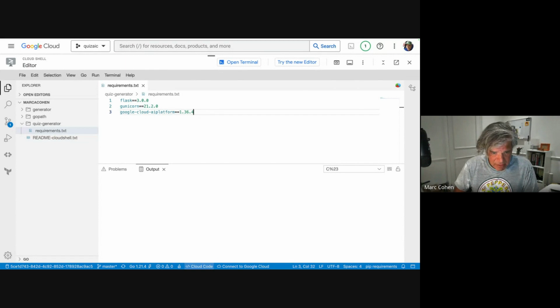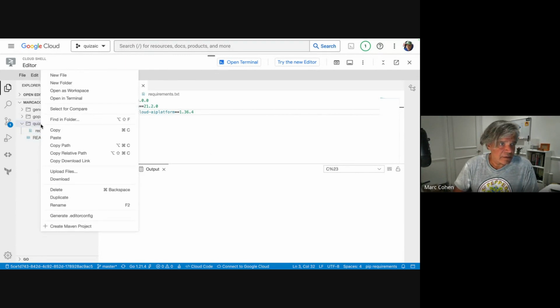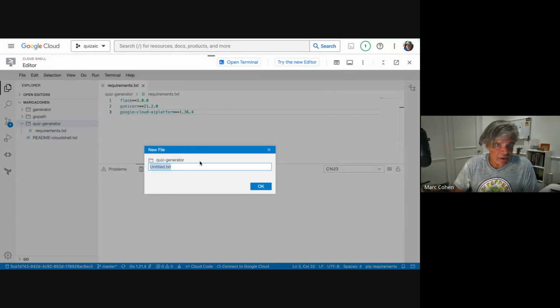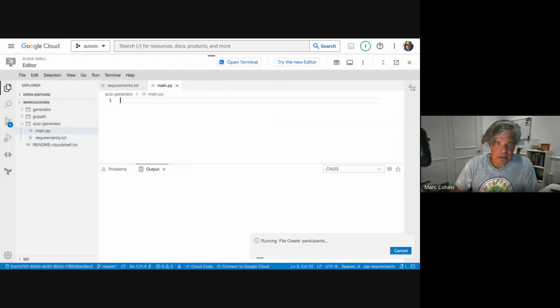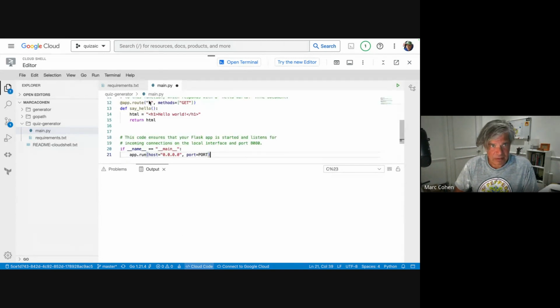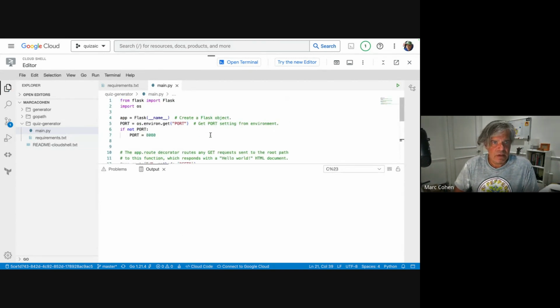Okay, so let's now add one more file. And again, this needs to be under Quiz Generator. So I right-click on Quiz Generator, the folder, and I say New File, and I'm going to create a file called main.py. And I'm going to paste the contents of the Python program from the Code Lab step 4 into this file. Let's take a quick look at what this is doing.